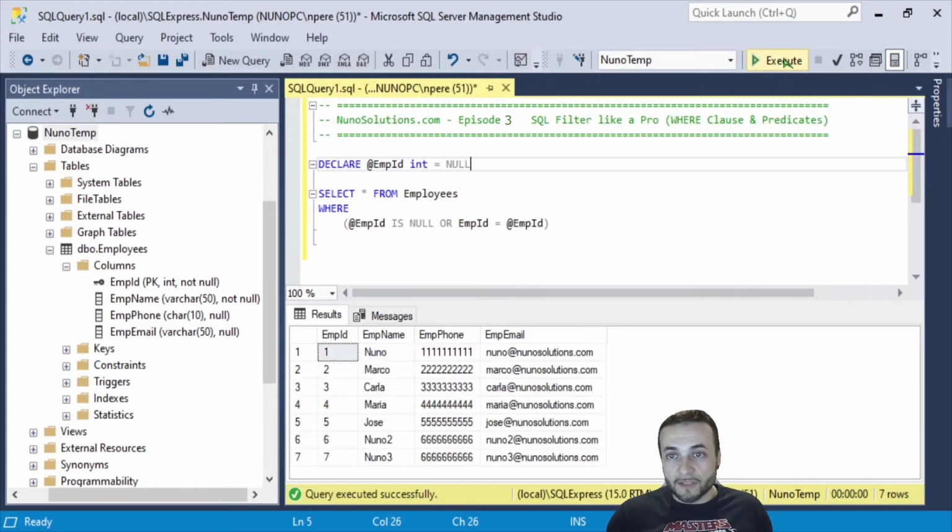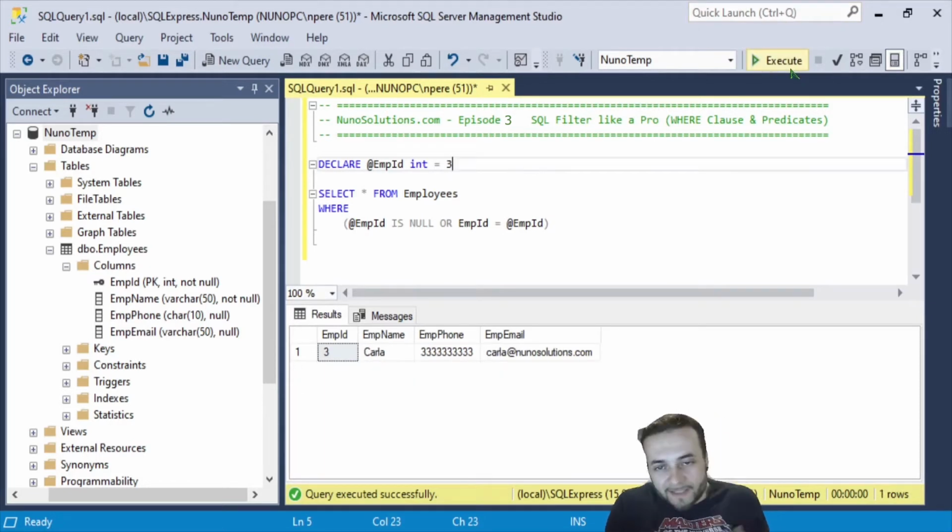This should give us all employees. Now if we want to return just a single employee, we can very easily specify an employee ID and run it again. This is not very impressive, but what if you had lots of parameters?